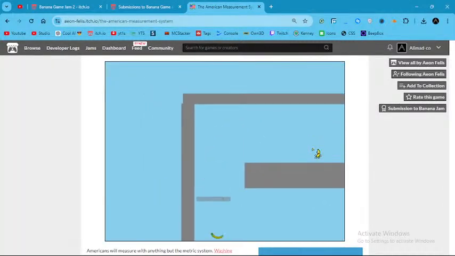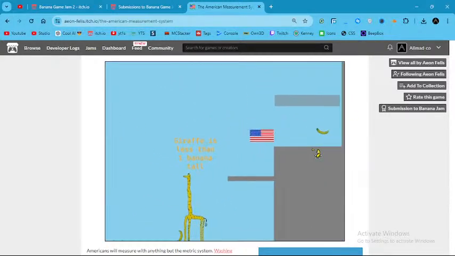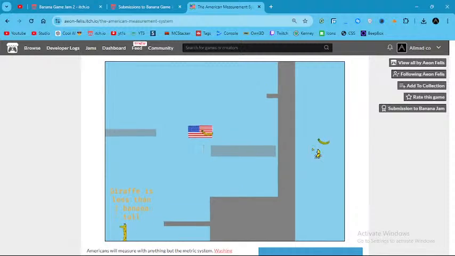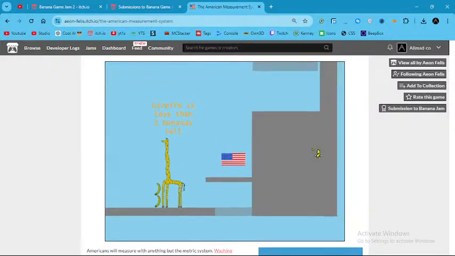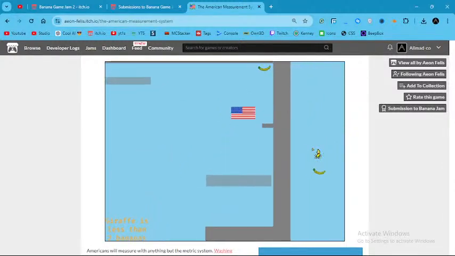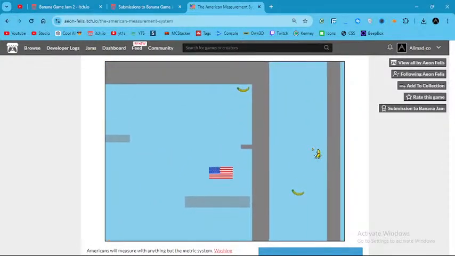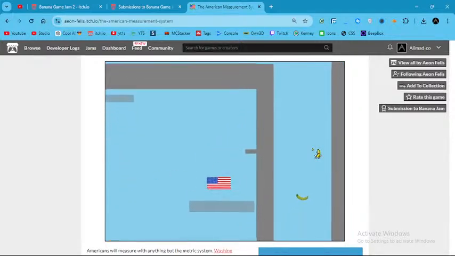Wait, how did I come up here? I don't know, was this an issue with this? I just went out of focus and it teleported me to some place. Maybe. But it's not the contestant's fault, it's the game engine that's doing this.